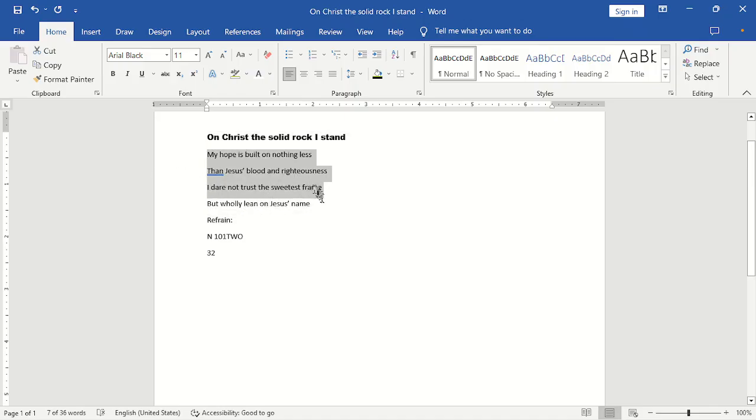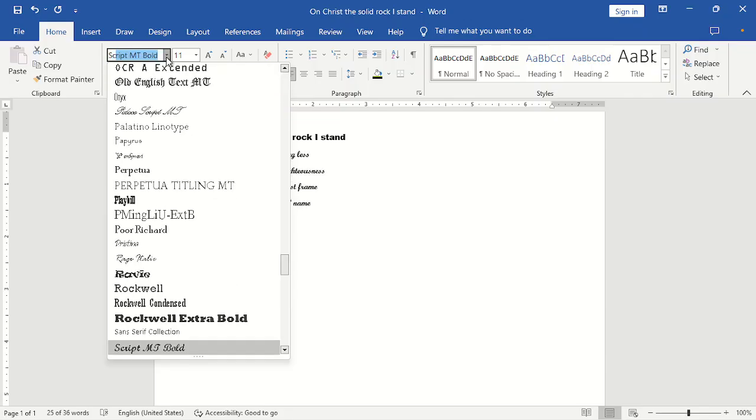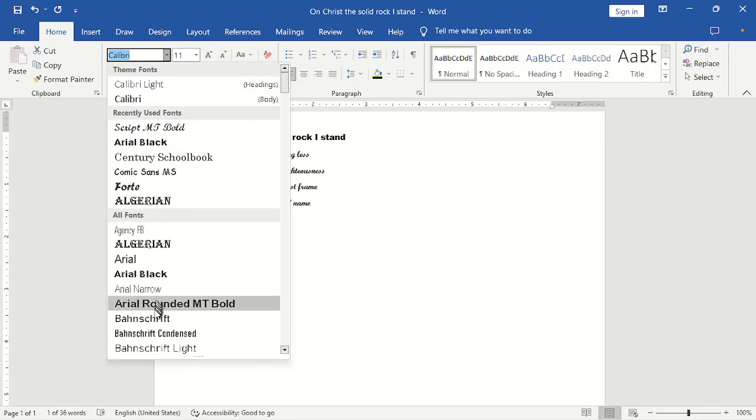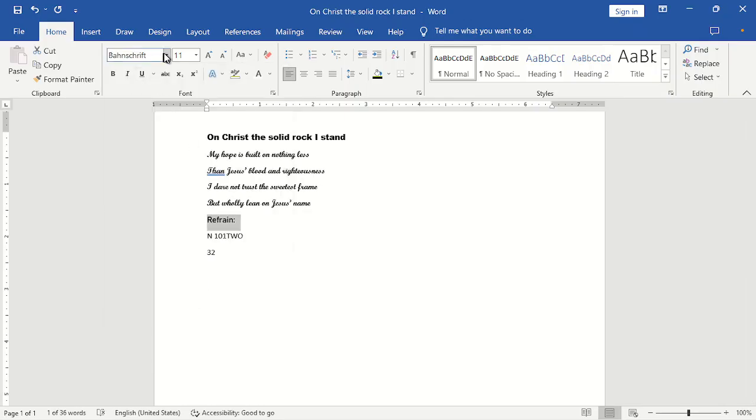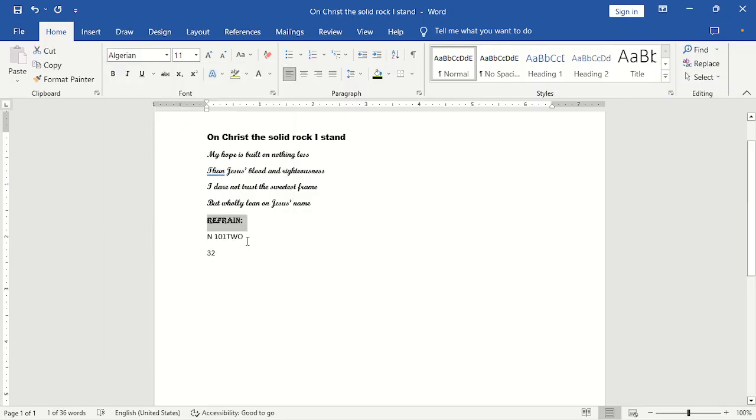So I'm choosing them. Here I want to use Script MT Bold. Yeah, let me use this. I love that. Let me use, I don't know how they pronounce this thing. Yes, but I love it. It looks like an Indian word. Oh, it's not even as beautiful as I think it will. Imagine. So let me use Algerian for my reframe. So you can see these are font styles, and then my font size.